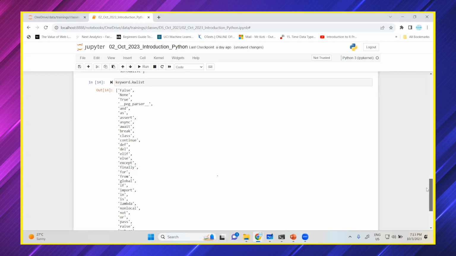Keywords are reserved words only to define the structure of the program. For example, what is the pi value? 22/7, 3.14. Will it vary from country to country, or will it be the same across the globe? Standard. What is the gravity value?